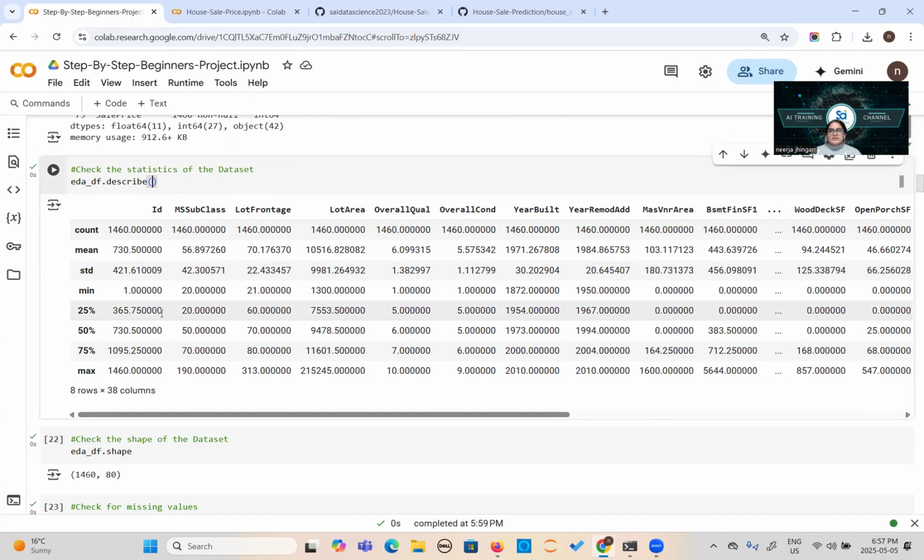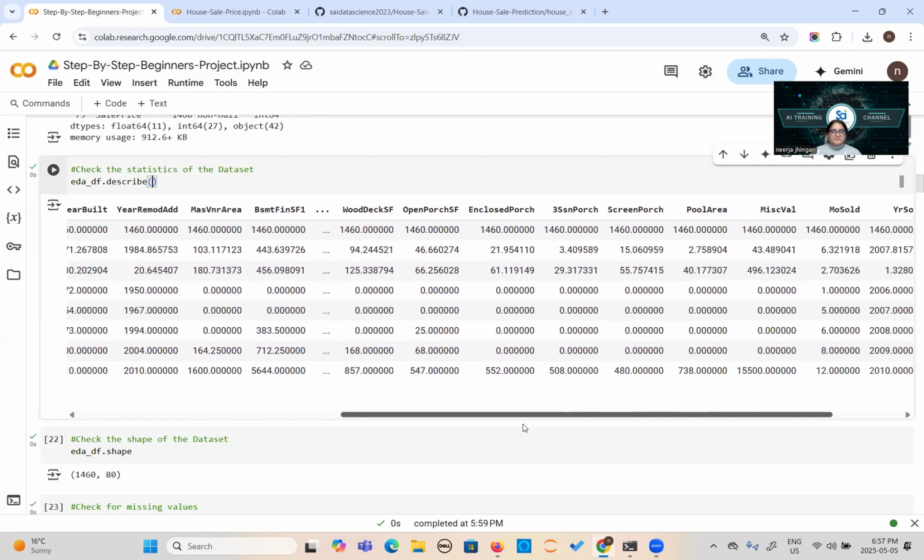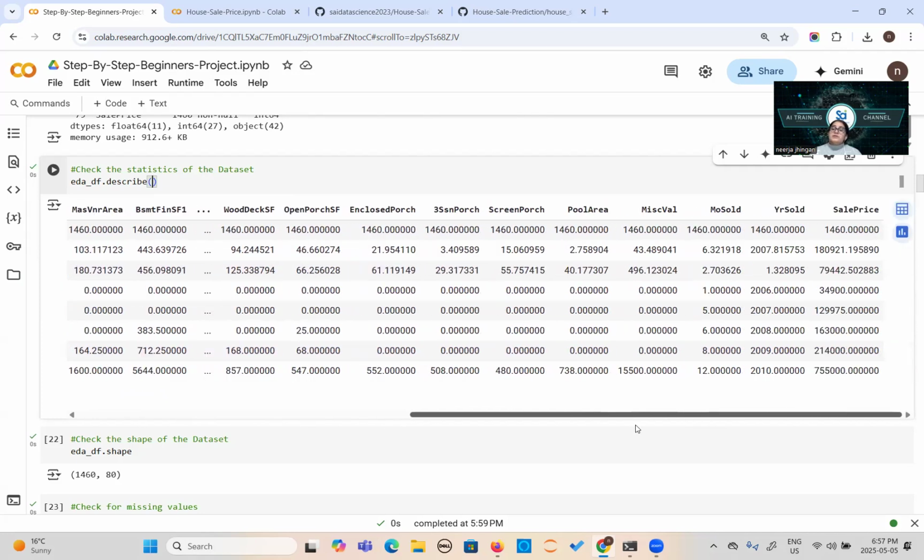Now you are thinking, why should I draw it? You can drop the ID because it is of no use. I'm at a beginner level, so I'm just showing you. Otherwise, you can drop the ID. Why use describe? Number one, it will give you an idea of the outliers.